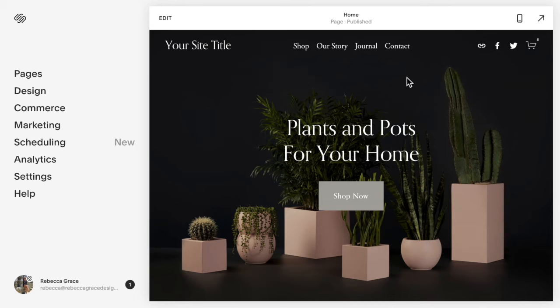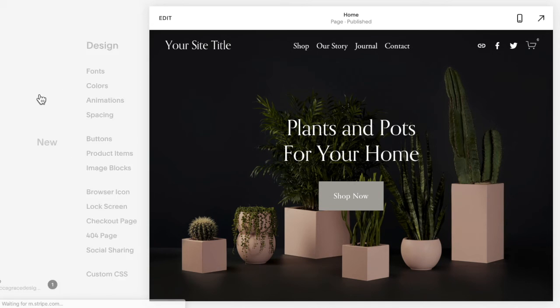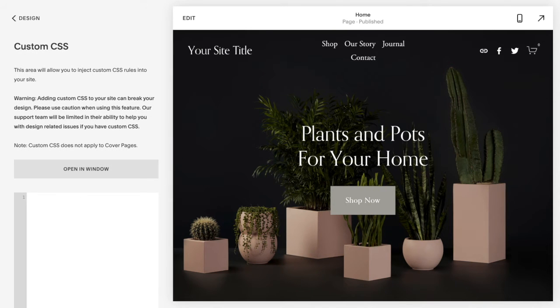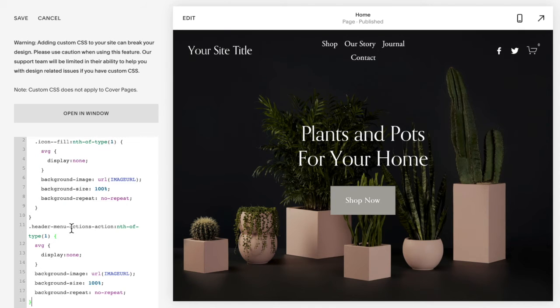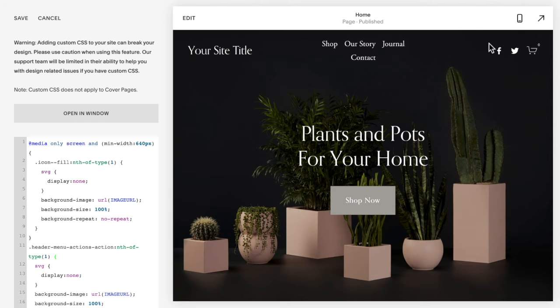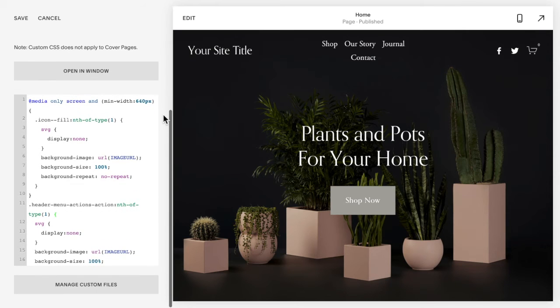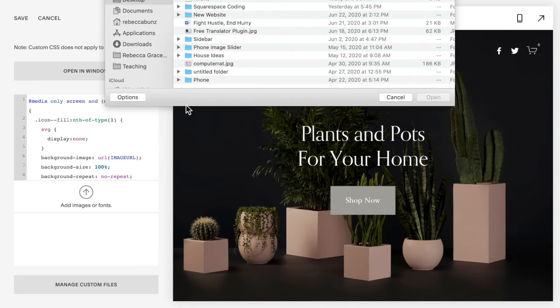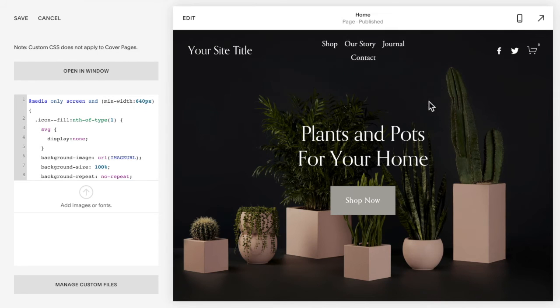Then once you have that prepared, you'll want to go to Design, Custom CSS, and copy and paste the code below this video. Now you'll see your first icon here disappear, and that's because I automatically have it set to replace the first one. So what you'll need to do is scroll down here and click on Manage Custom Files, and you're going to add the image that you've prepared. I've prepared an Airbnb logo.